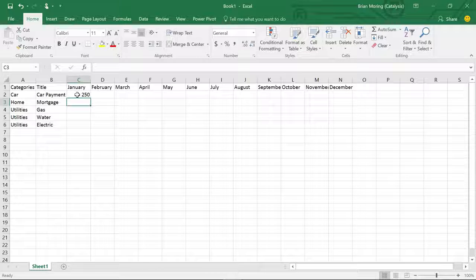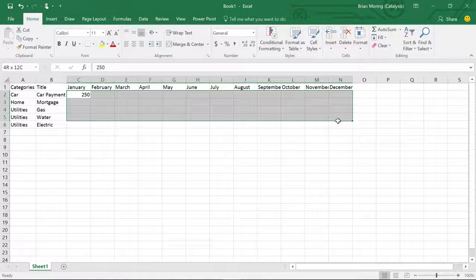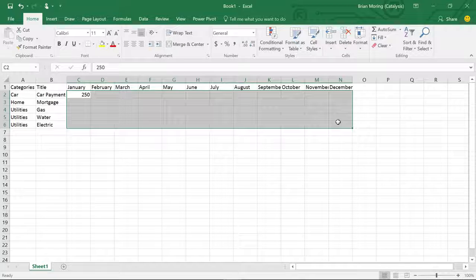So what I want to do, obviously everything within this area from January all the way to December, and then all the way down to electric, all of those items are all going to be cash. So it's all going to be money. So I need to have this designated as that. So I can select the cells that I want.